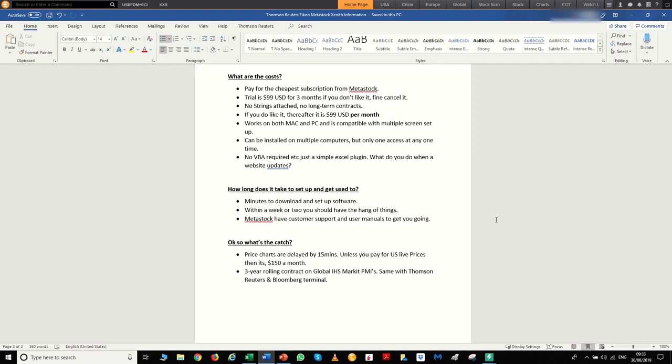It works both on Mac and PC. It's compatible with multiple screen setup. It can be used with multiple computers, but only one access at any one time. No VBA is required. No Python. No programming skills. If you did need that, I wouldn't be able to use it. It's just very simple, point and click, and a few formulas in Excel, and away you go.